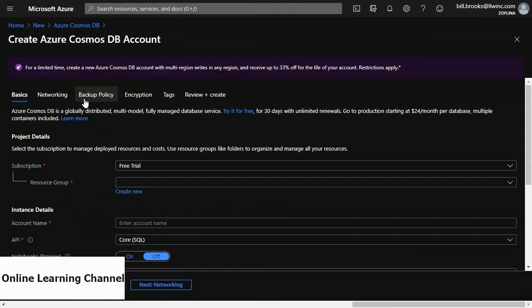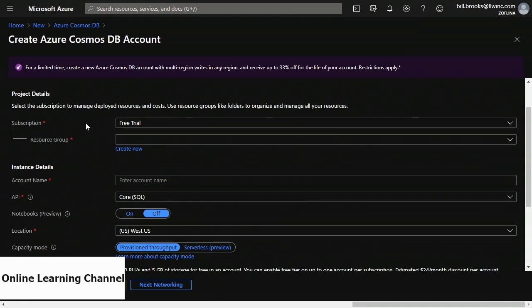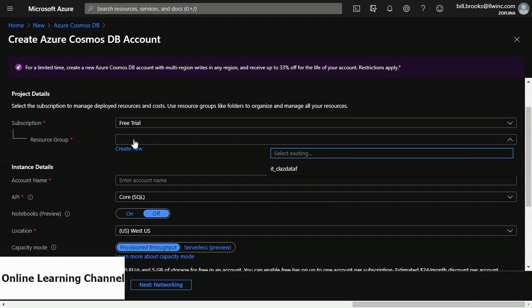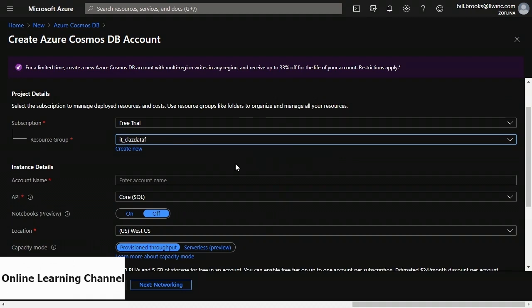Now I'm going to step you through the settings here one at a time, and we'll just talk about it a little bit. So the very first one, obviously, you need a subscription. So I have the single subscription that I have available here. You need a resource group, and I have an existing one, but you could click Create New if you don't have one. And I'll choose the resource group that I'm going to put my Cosmos DB in.